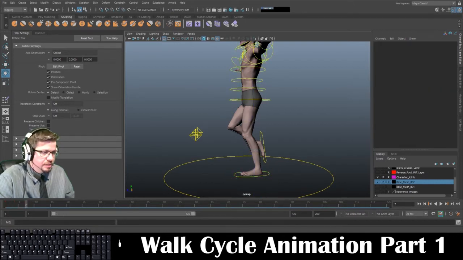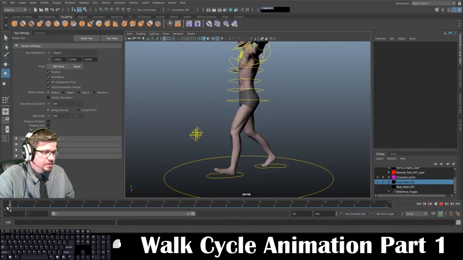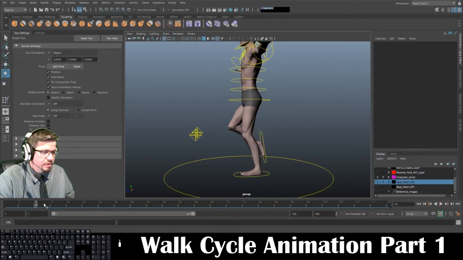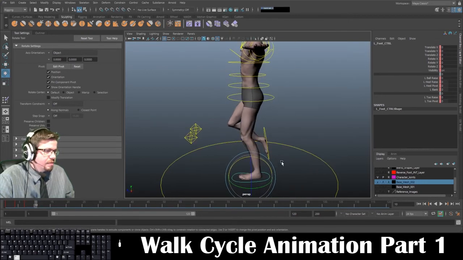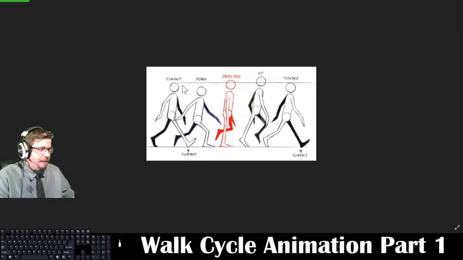So now we're just going to scrub through this really quickly and take a look. And we see our character starting to get the walk going. So now we were on 7. We'll go to 10, I guess. And that'll be fine.